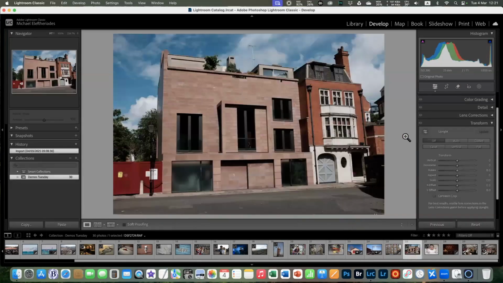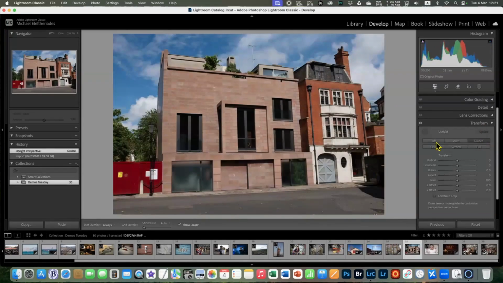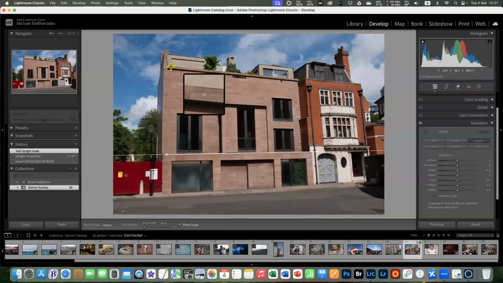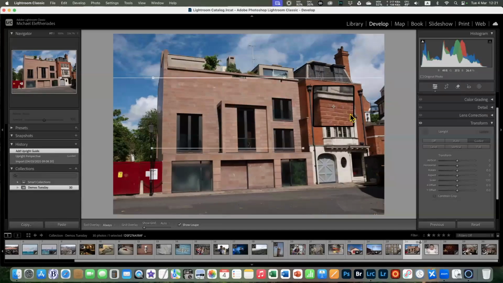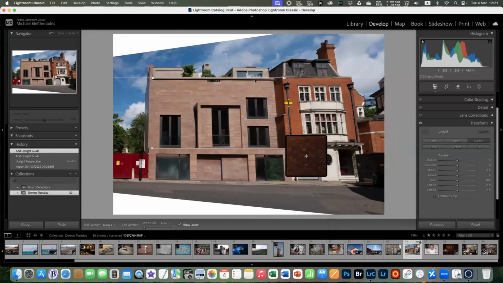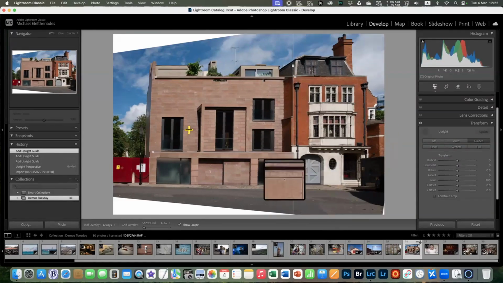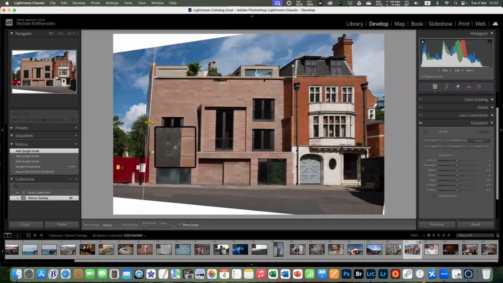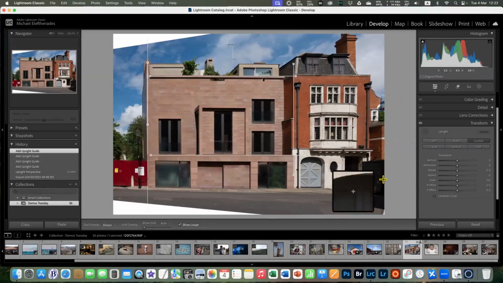So let's do another example here. We use guided. Pick up a horizontal, pick up another horizontal line, and it will straighten it. And then if you want, optionally choose a vertical and another vertical, and it will do it. It will level it as if you shot it head on. That's pretty cool, I think, and very, very nice way of working.